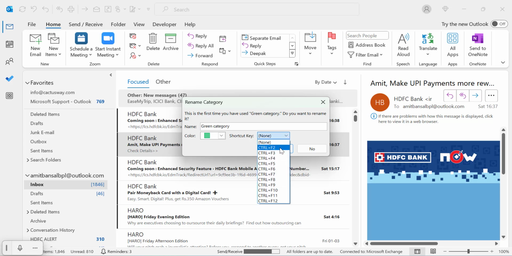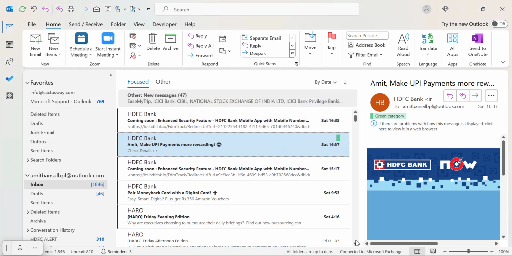I simply assign Control F2. I don't want to change the name and simply hit yes. So you will see a small color appear in my email. You can also see here.